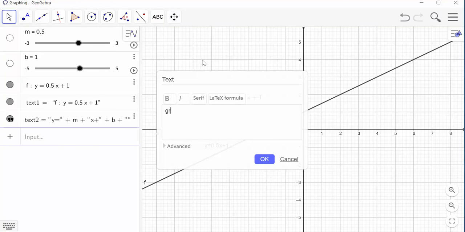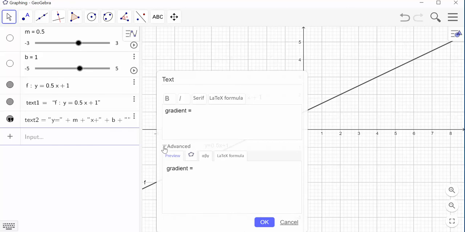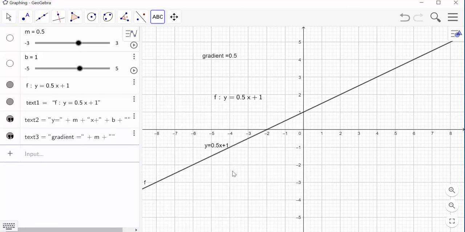So dynamic text is a great way to help students with their understanding by giving them clues on the screen about what is going on. And you can use them in a number of ways.